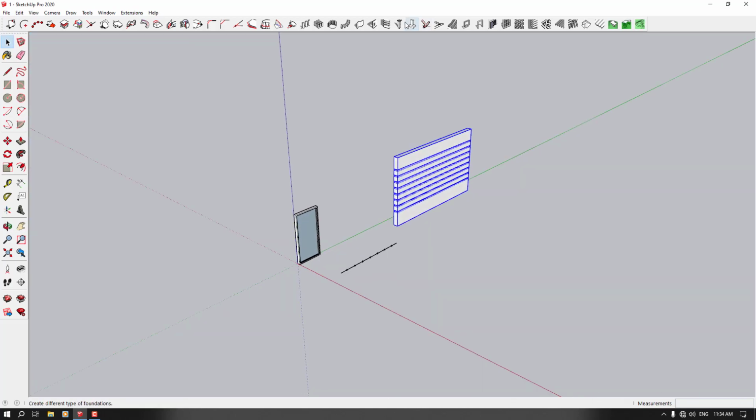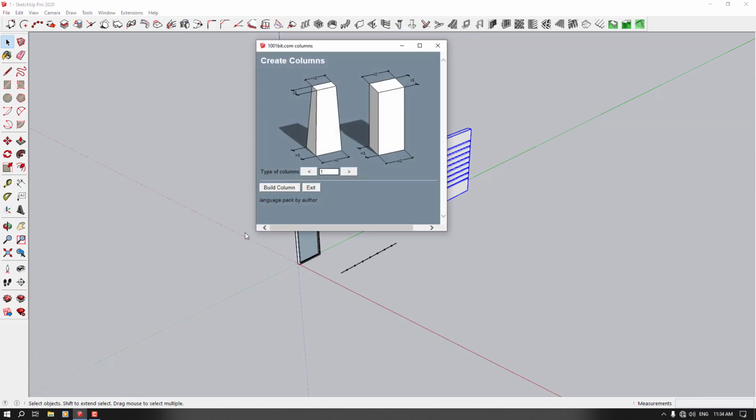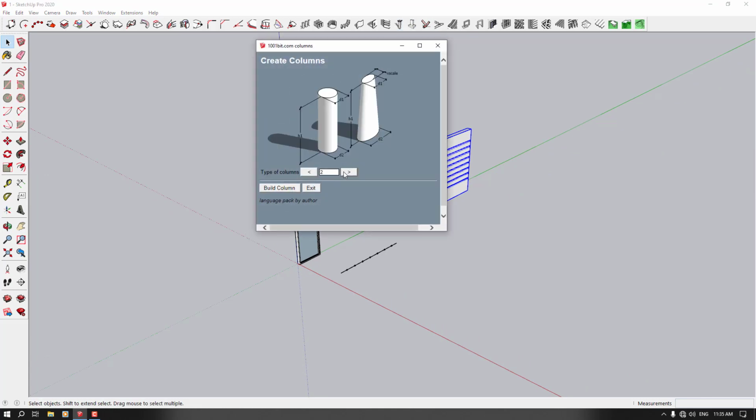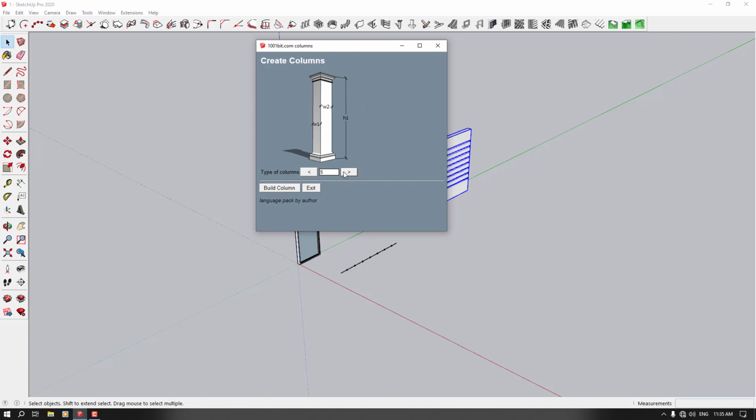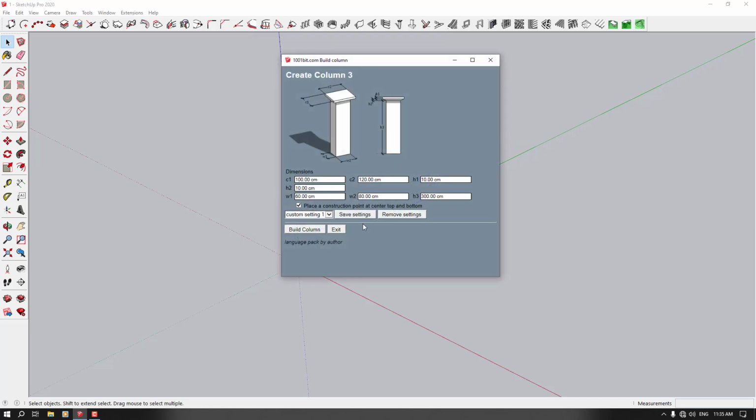Another option we have is about vertical columns. I'm going to click on it, and we have 1, 2, 3, 4, 5 models of columns. It depends on you. I want to use, for example, number 3 and build a column in here.